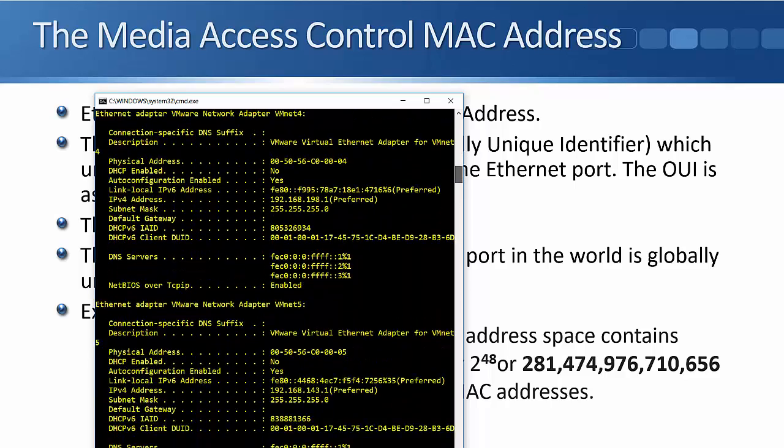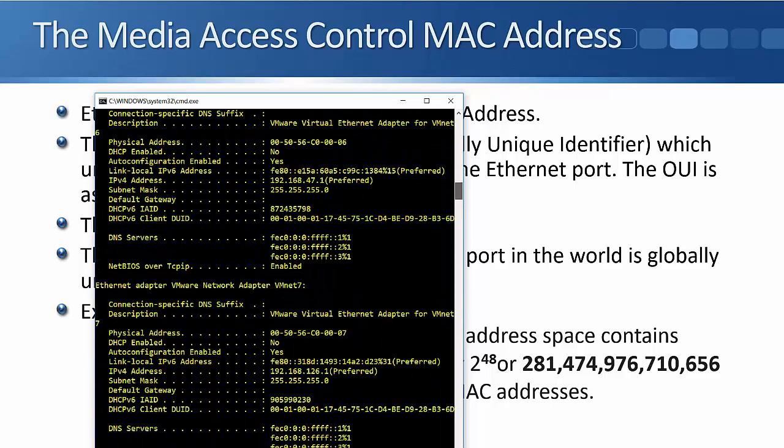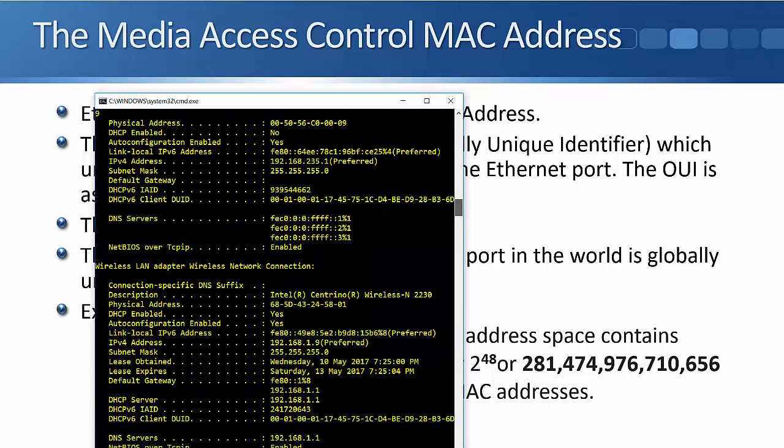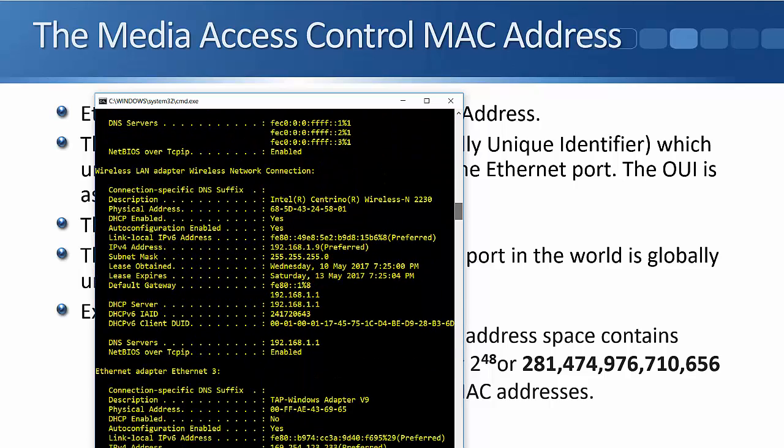If I scroll back and then find my wireless adapter, which is going to be in this list somewhere, let me just keep scrolling through until I find it. Okay, here it is. So my wireless network adapter, because I'm on wireless now, both wireless and wired Ethernet, both use a MAC address. And the entry here, physical address, that is the MAC address. So my MAC address on my laptop is 685D43245801. Okay, so that's how to find it on Windows.